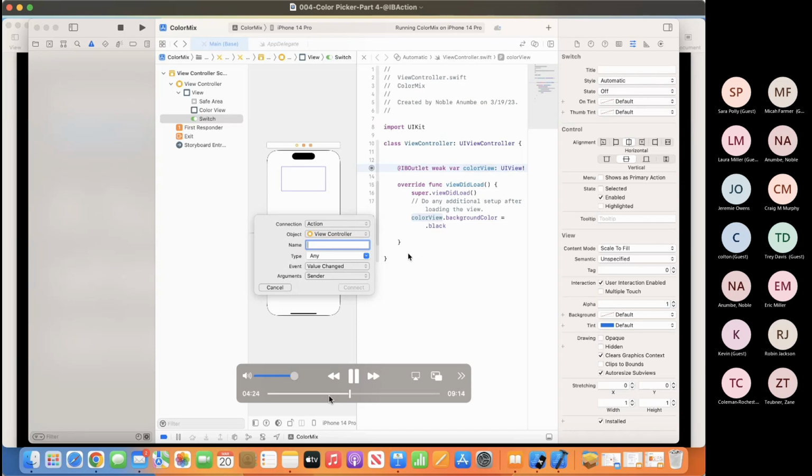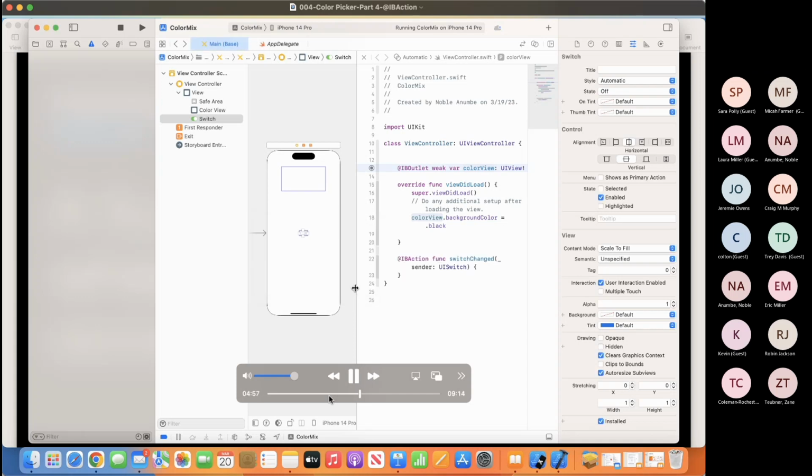Once it opens up the connection dialog box, what you want to do is type the name of that particular action, which is changing the switch, like turning it on and off. So we can say something like switchChanged. Then we want to change the type to UISwitch, and then click connect, and that's how you have it here. All of a sudden you have this here.